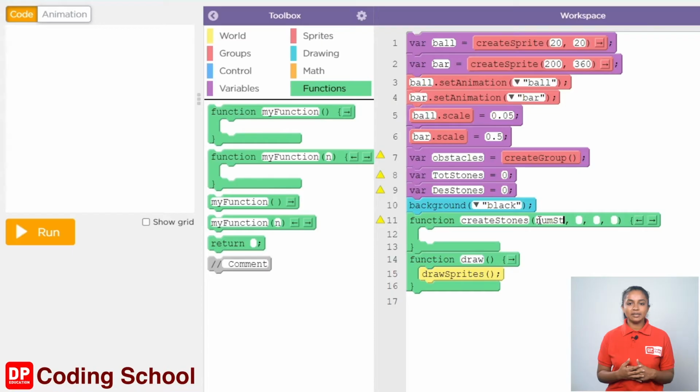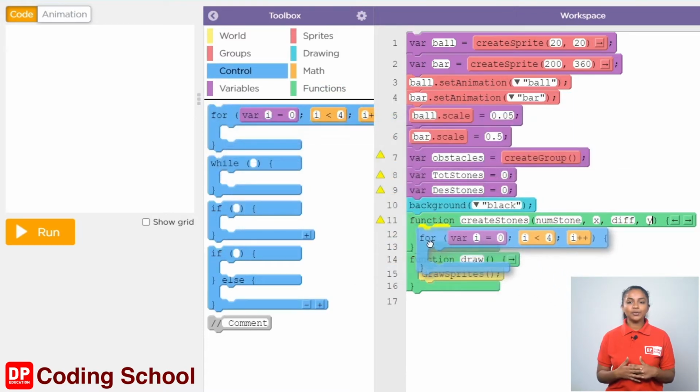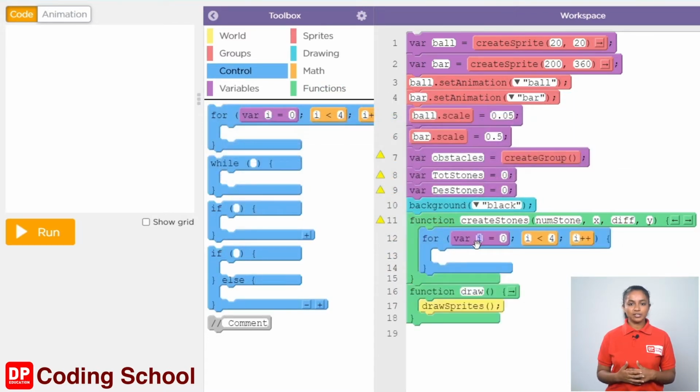Here, let's name it as numStones. Here, let's name it as x. And here, let's name it as diff. Here, let's name it as y. Since there are many stones in one row, we can easily create a row of stones by using a for loop. I click Ctrl and drag the for code block into this function code block.